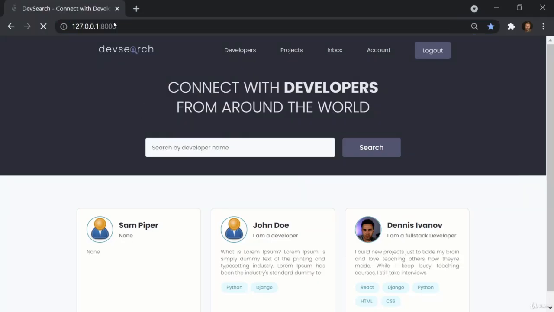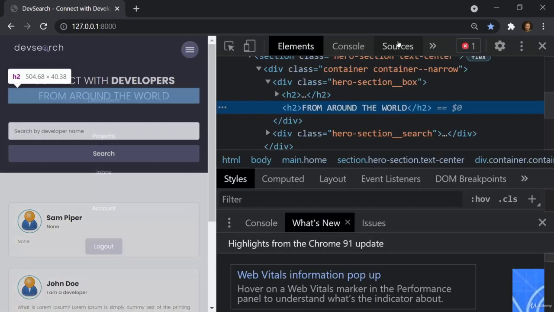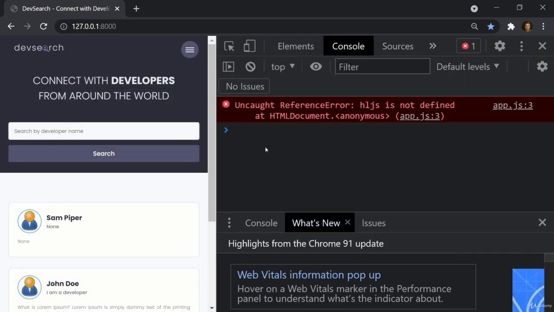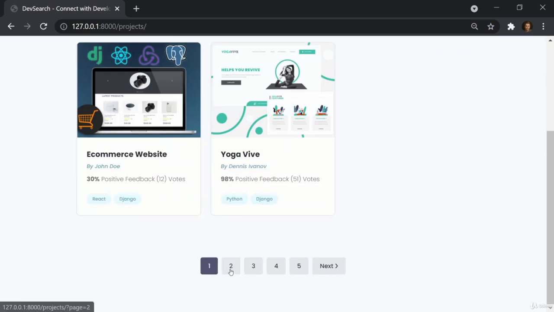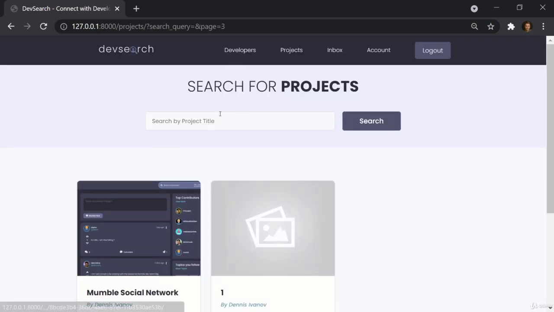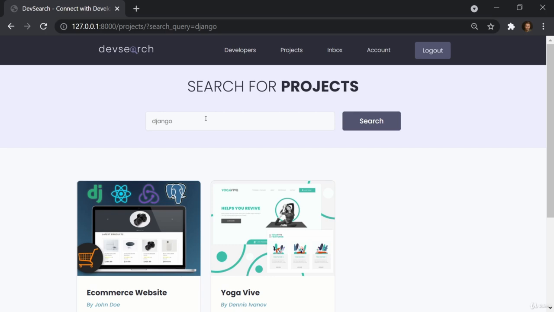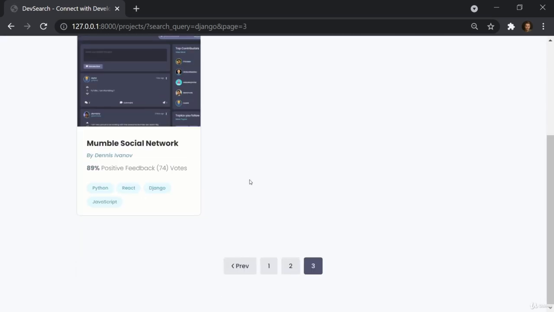So let's try this again. Let's refresh it. I'm going to check the console. Let's make sure that we don't have any errors specifically to that. So we can close that out, and we'll go into projects now. We'll go ahead and navigate these, and there we go. So the search is working. If I do Django, if I go ahead and click that, everything checks out.